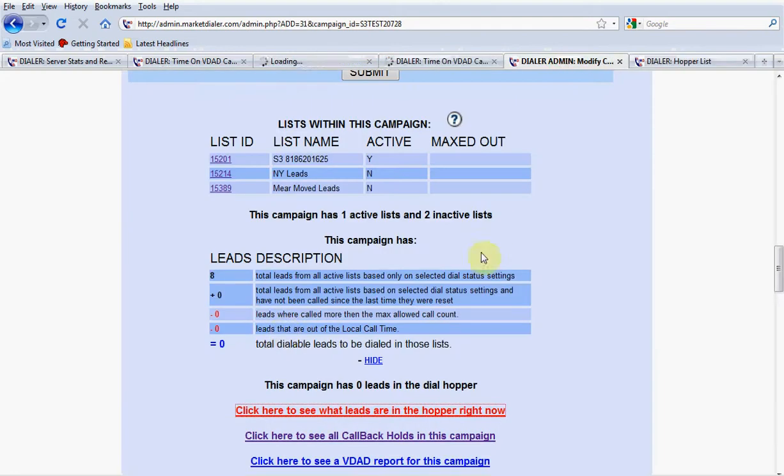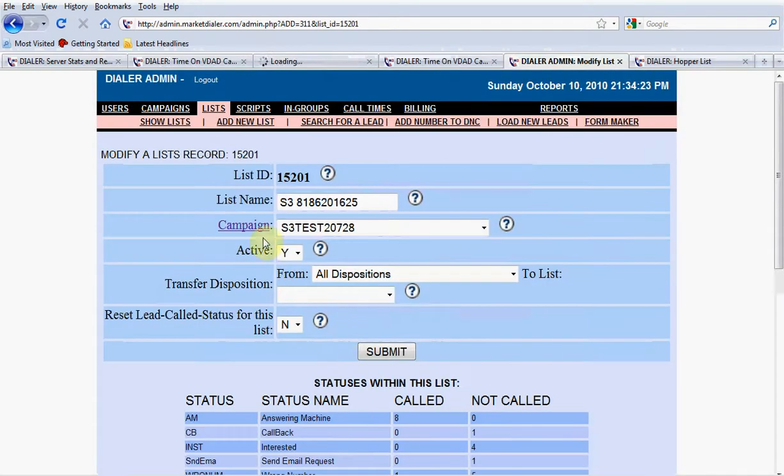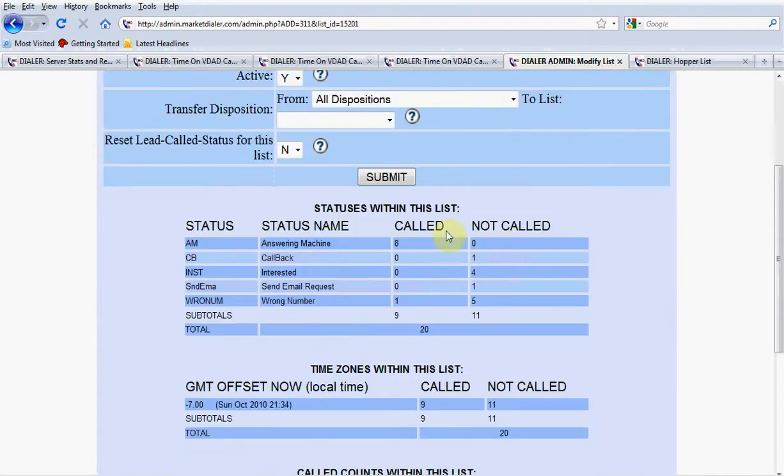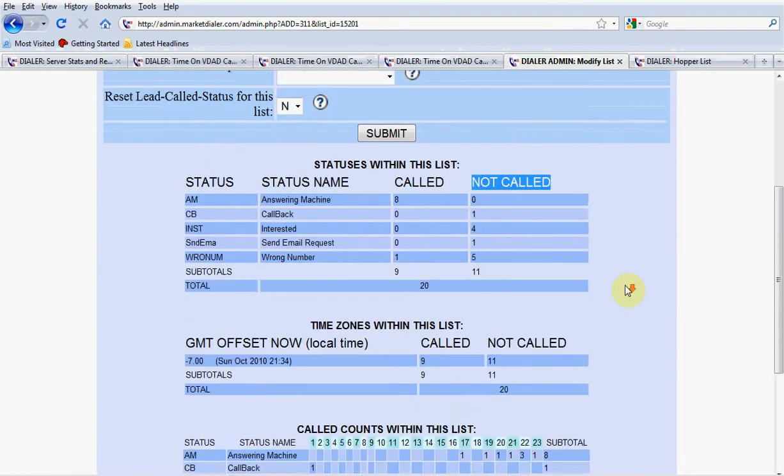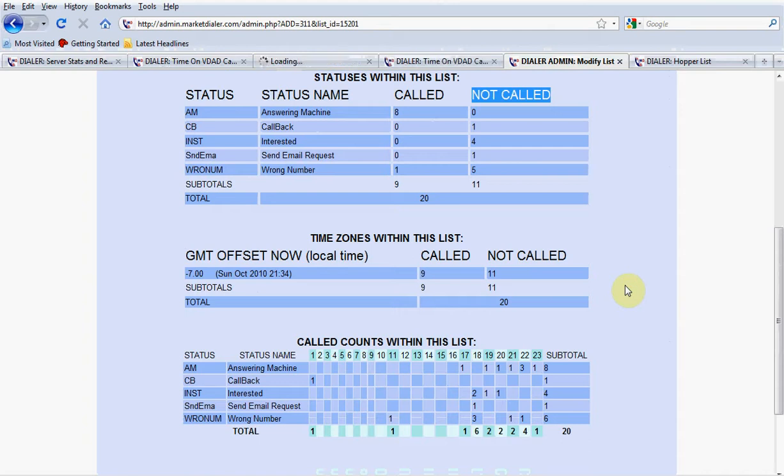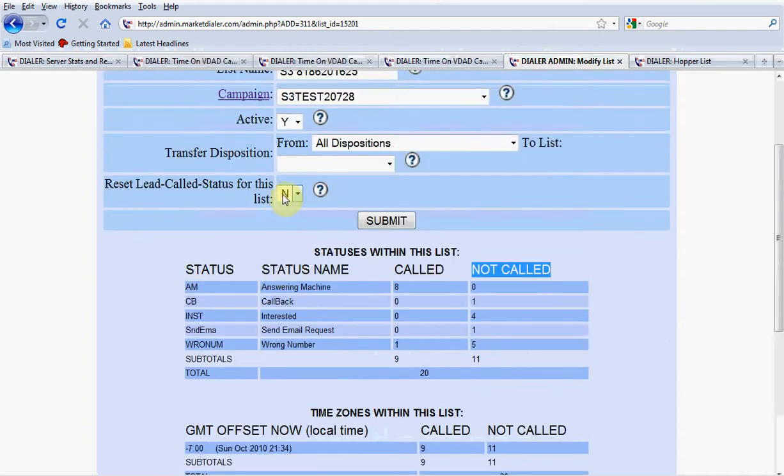Well, what do I need to do? It's not very hard. I only have one list to look for. I have to look for the list that's active that I want to be reset. So here it is. I just click on it. I have called all the numbers that the dial statuses will allow me to call, and I need to reverse these two columns. If you were with me in previous segments, you know what the called and not called columns are. And in order for me to be able to dial more numbers here, all I have to do is reset the lead call statuses for this list by saying yes.